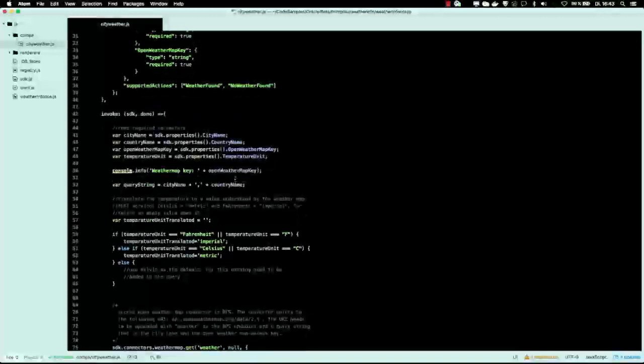For the invoke, we pass in the SDK that comes with the intelligent bot cloud service, as well as a callback function. The SDK simplifies access to the payload. So here we access the properties that are sent from the bot into the custom component. This is how we get city name, country name, the weather map key, and the temperature unit.